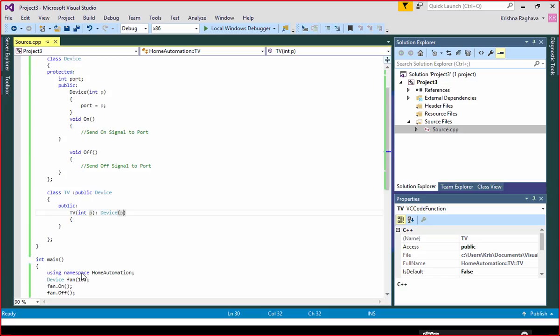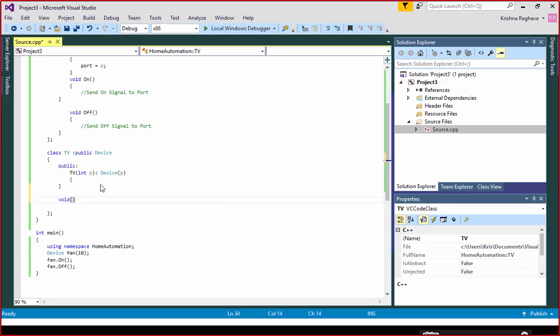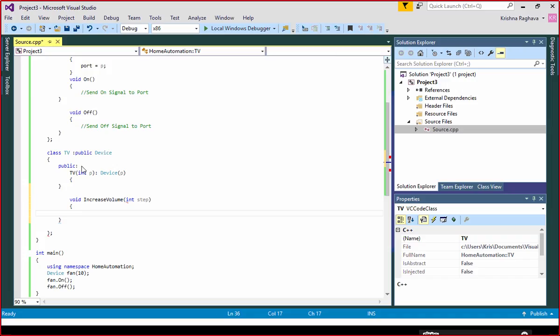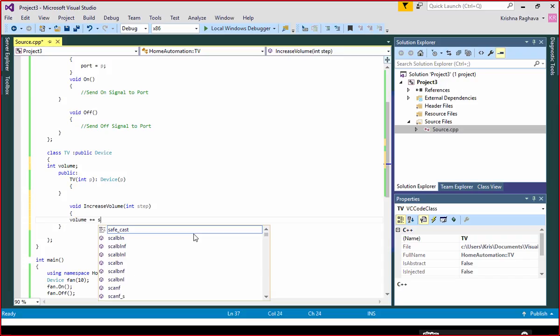So if I create a TV, let's come to that part, but before that I want to say void increase volume. So I will have a function called increase volume, and by how much, I'll take input by how much. So here I will also store what is the current volume. So here I will do volume plus equal to step.